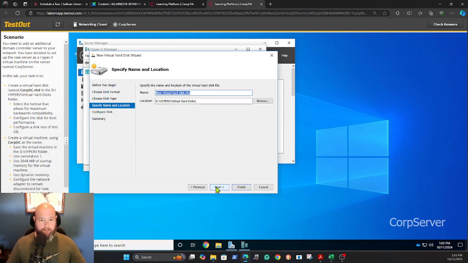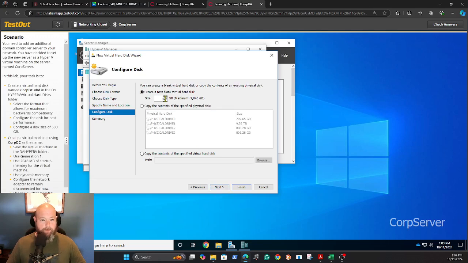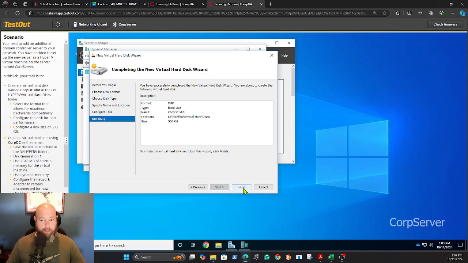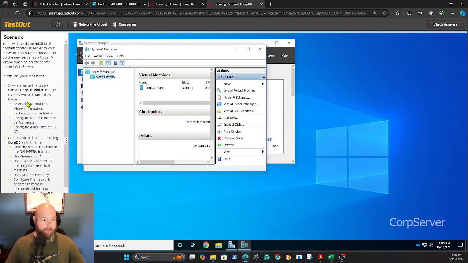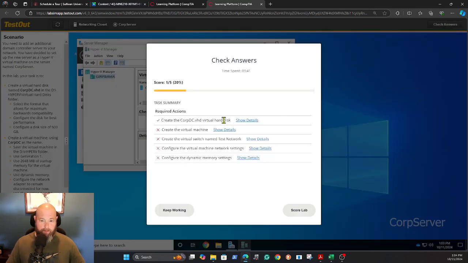So click next. We're going to name this Corp DC VHD. We'll highlight that and just paste it in. It is going to the correct location. Next. And we're going to give this 500 gigabytes. Next, and finish. Now we should have task 1 done. It's okay to go ahead and check your answers along the way. We're good to go there. You can select keep working.